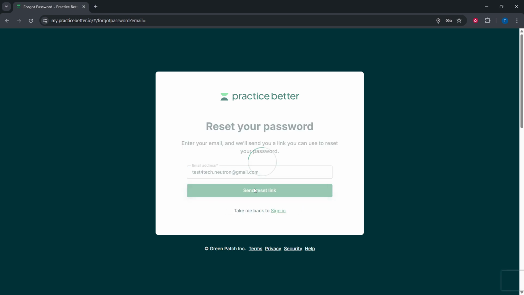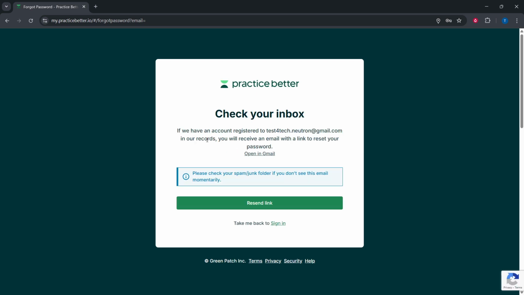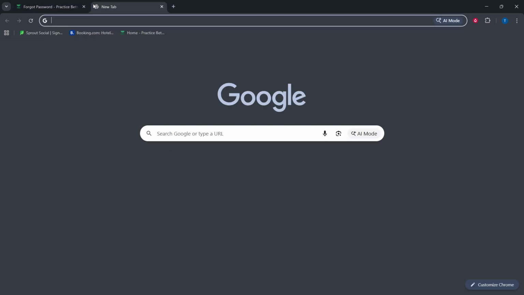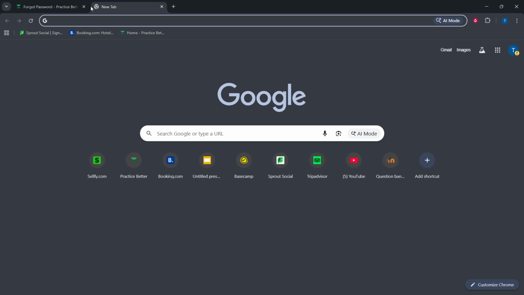On the sign-in page, look for the link labeled Forgot Password and click it. This is the shortcut to start a secure password reset. On some screens, especially on mobile, it may appear just below the login fields.